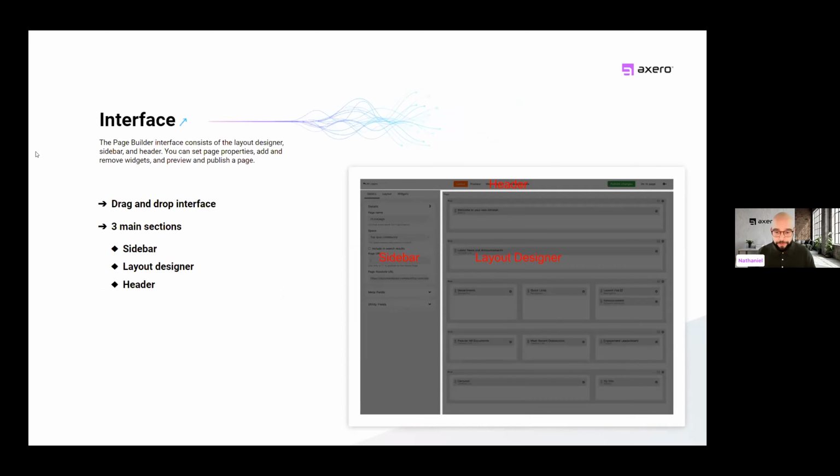So the Page Builder interface is broken down into basically three main components. You're going to have your sidebar, your what we call your layout designer, and then the header at the top of the screen. The main areas that you're really going to be utilizing are going to be that sidebar and the layout designer.